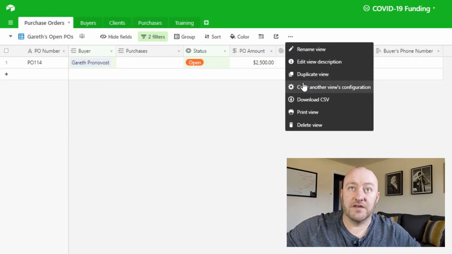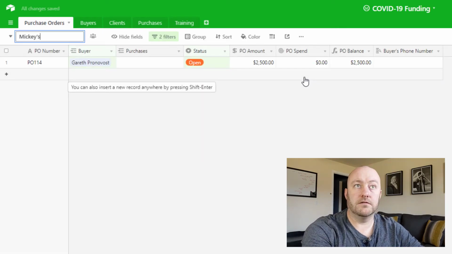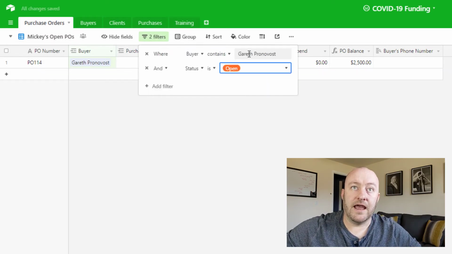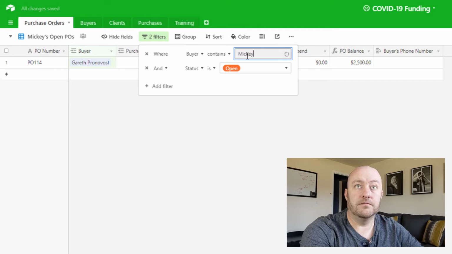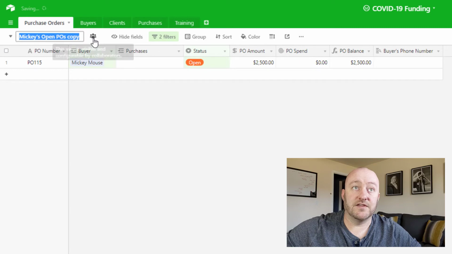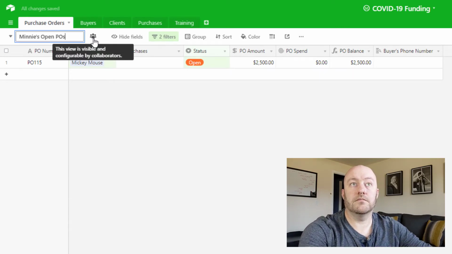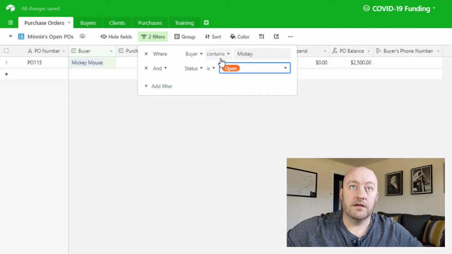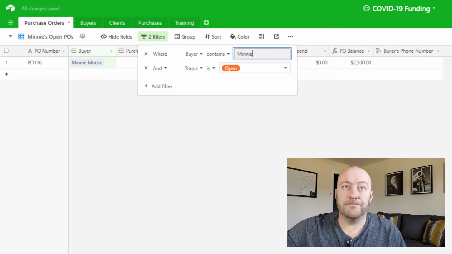And I can do that same thing. I can replicate this. I'm going to now duplicate this view for Mickey. And here I will go in and apply a filter where the name is Mickey. And similarly, I can duplicate this view and do it again for Minnie. And same thing here, I just need to make sure that this applies to Minnie.